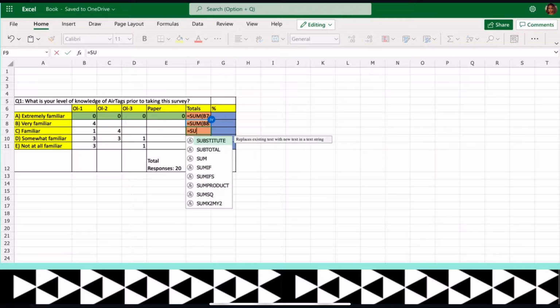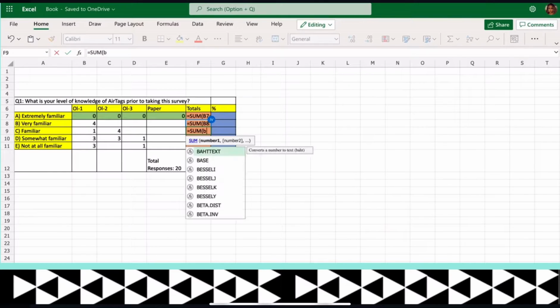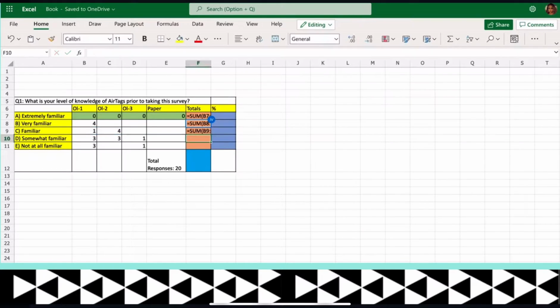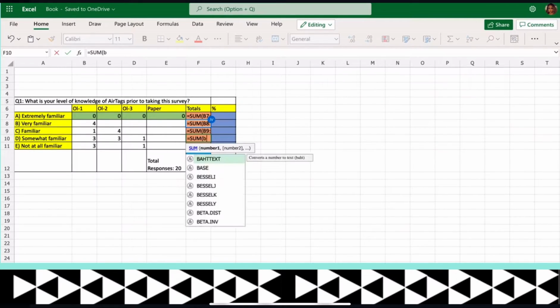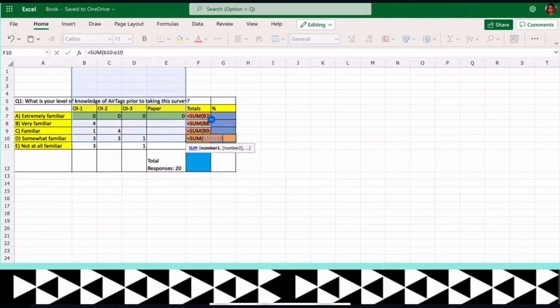I'm going to do the same thing again, starting with equals SUM, parenthesis open. We're going to go to B9 now, and we want to count from B9 to E9. We close that parenthesis, press enter. Then we do the same thing for the next one, equals SUM open parenthesis B10 this time, colon, and we want to count all the way to E10, close parenthesis, press enter.